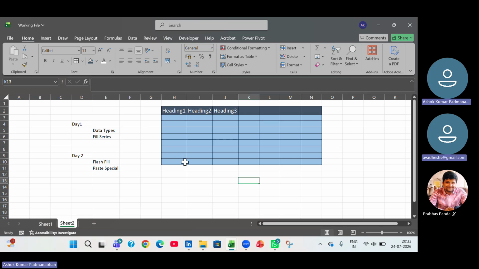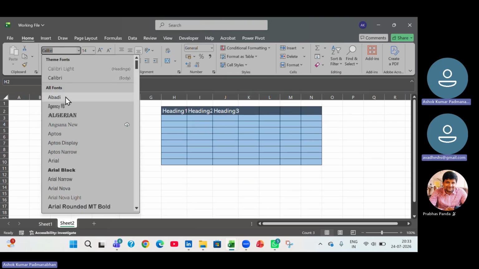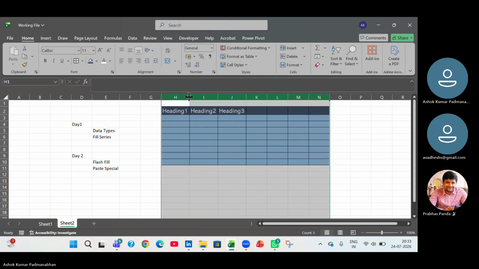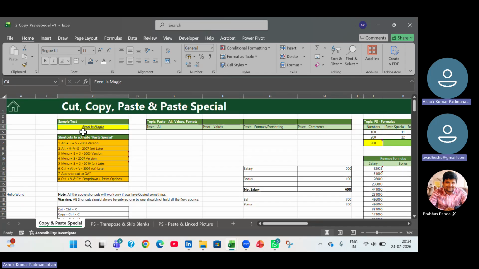Basically, formatting a cell, background color, font, setting up the border, and setting a different font name, all these features are called cell formatting. Now you can see here the text which has a yellow background color, and the text Excel is in magic, which has been underlined.